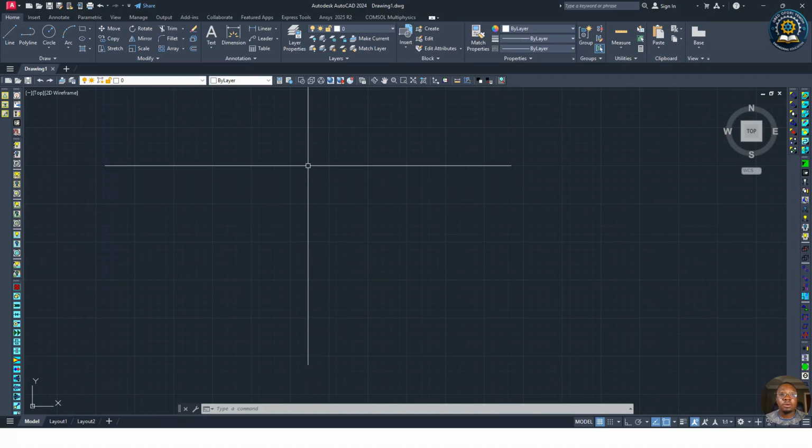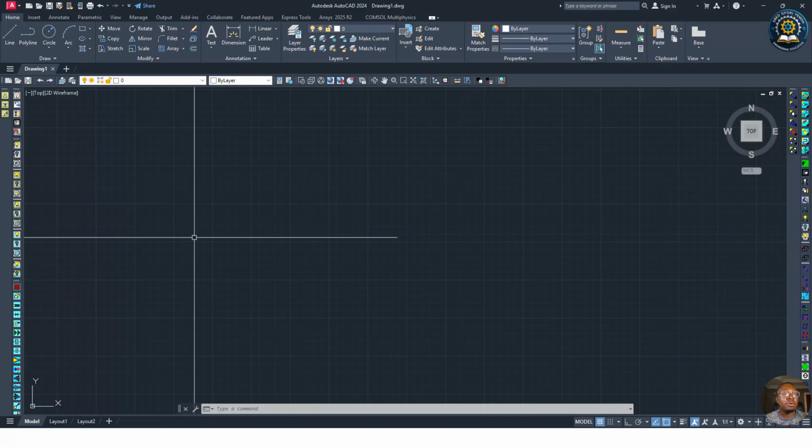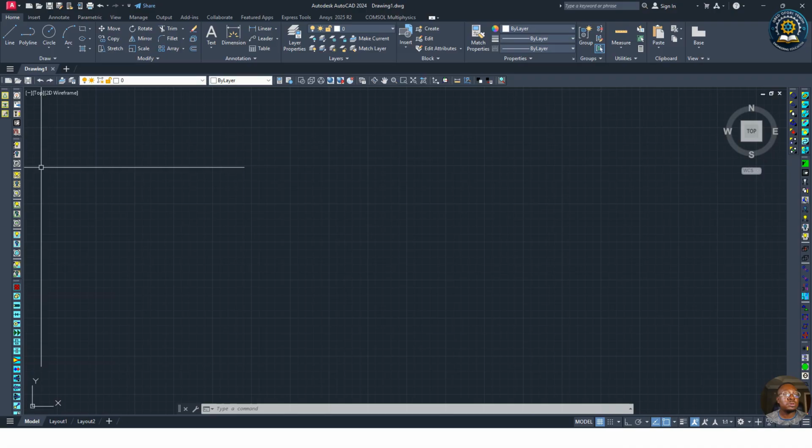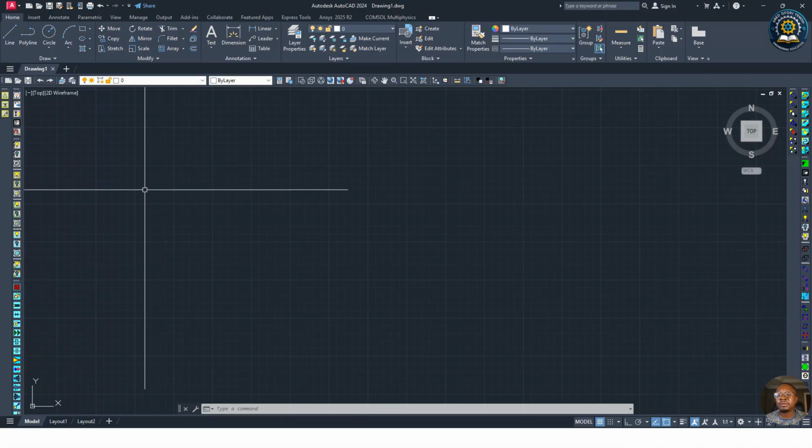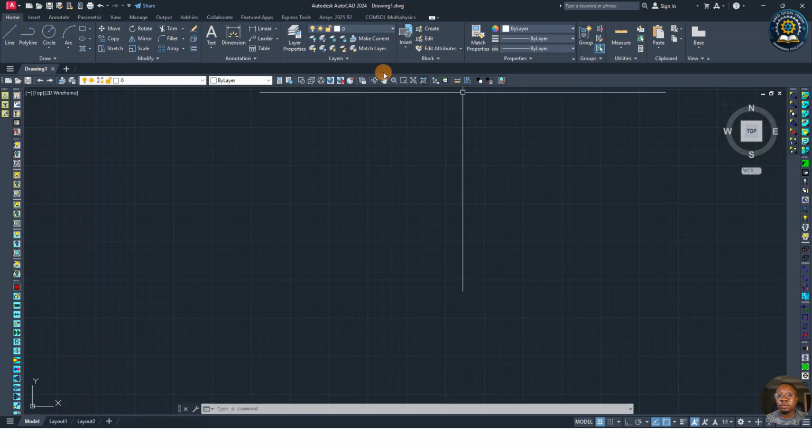Now my AutoCAD 2024 is quite different because of some of the plugins that have been added, and that is why we have these sidebars right here. But for a normal version of AutoCAD without the addition of this plugin, you will not have these two sidebars and this top standard bar right here.